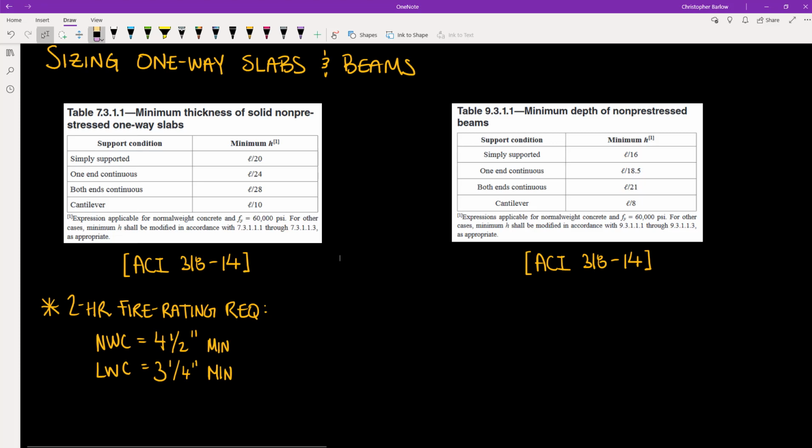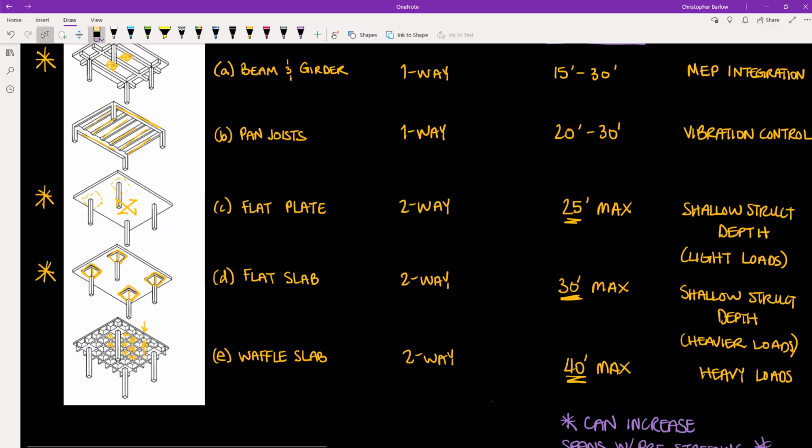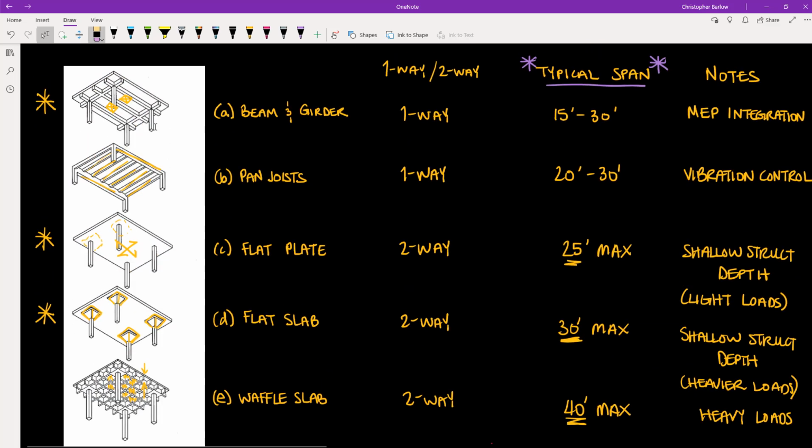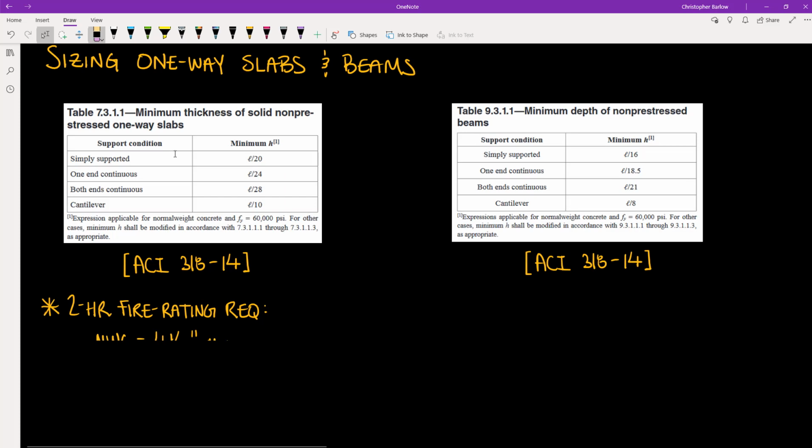Alright, so sizing one-way slabs and beams in concrete. So this would be the beam and girder system that we're talking about here. So, ACI 318, which is the guideline for designing elements in concrete, gives us these minimum thickness tables for slabs and for beams given a span.